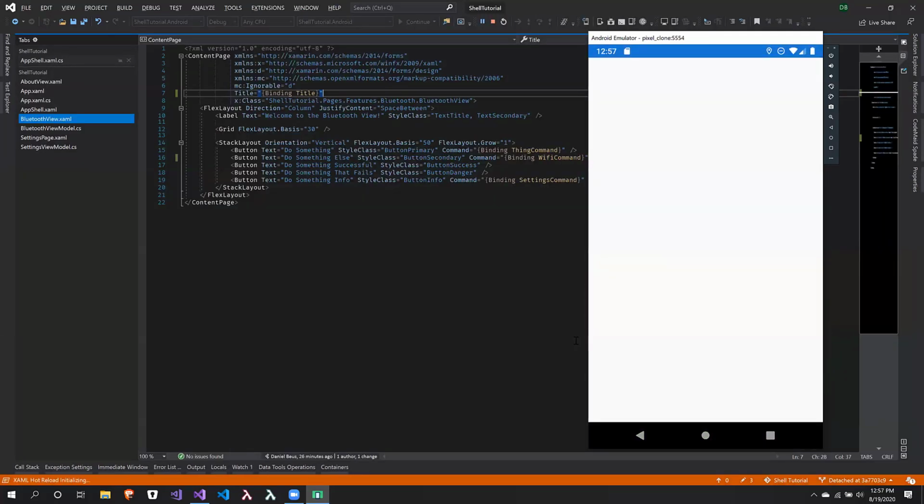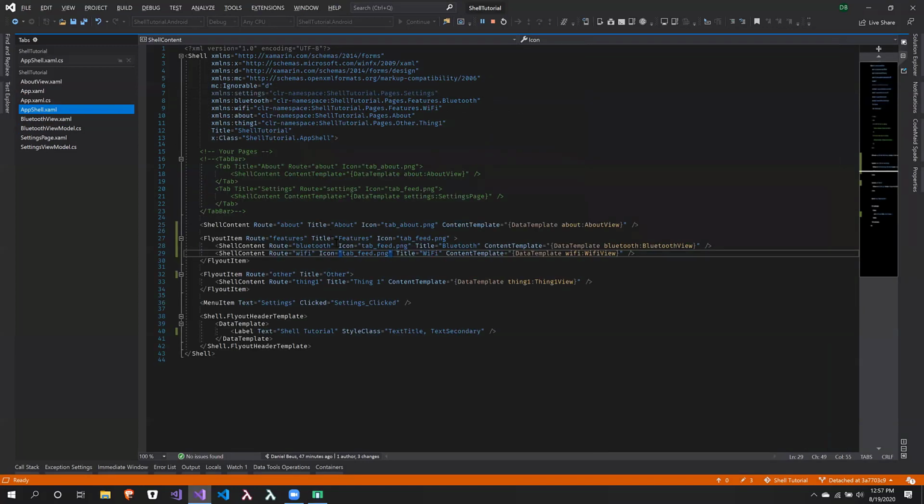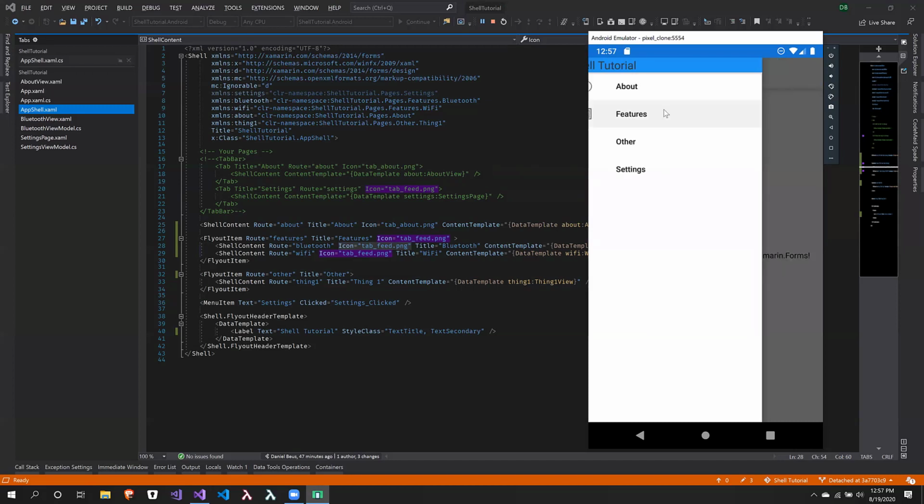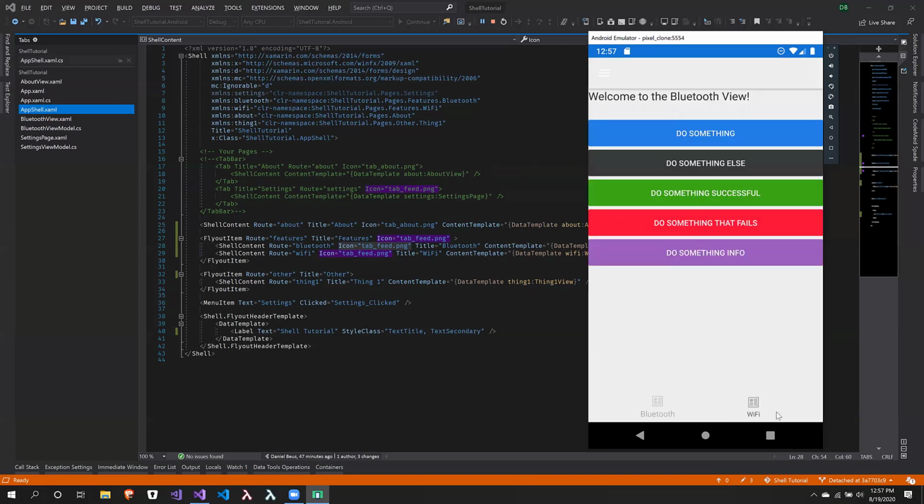It seems like everybody wants an image on the nav bar. Where are we at? By image, do you mean an icon? Right there. Are you talking about the bar? Yeah, on the nav bar. Up here.